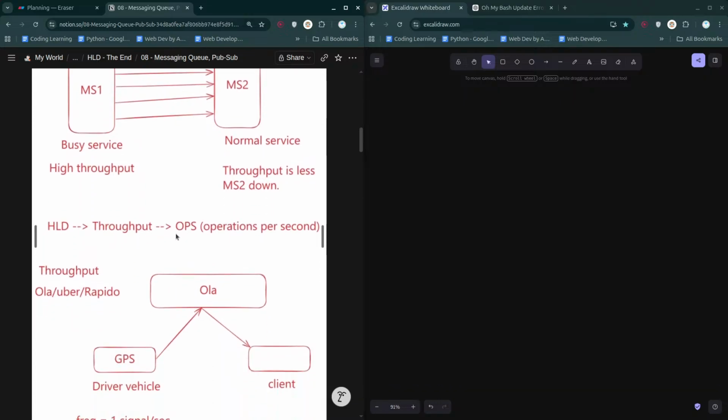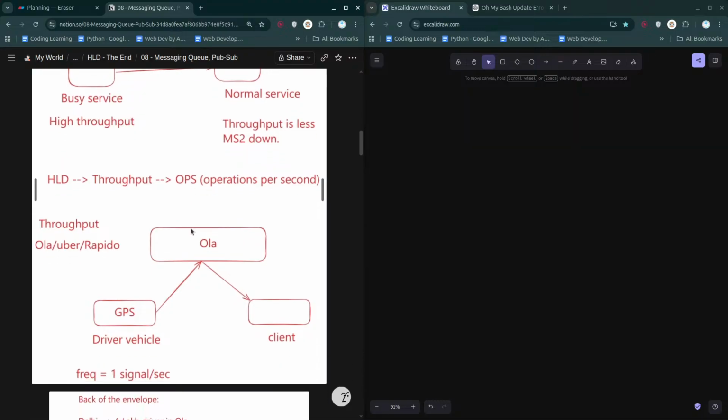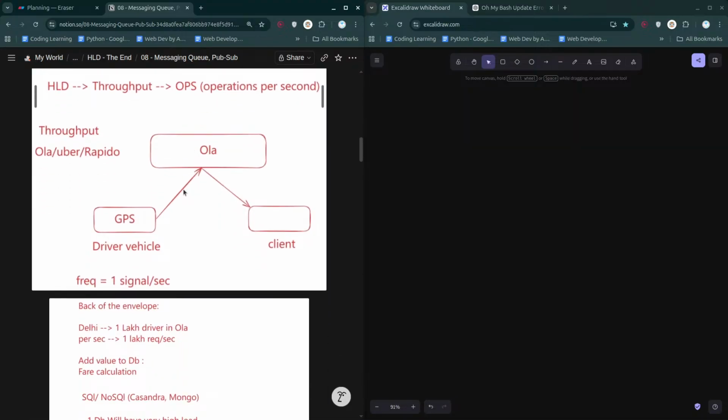So HLD, throughput, OPS, operations per second. Ultimately, in HLD, throughput is nothing but the operations per second. That simply means how many requests you are able to handle in a second. If more requests hit than that, your server is going to crash, because of course you will not be able to handle that. So this is what we just discussed.